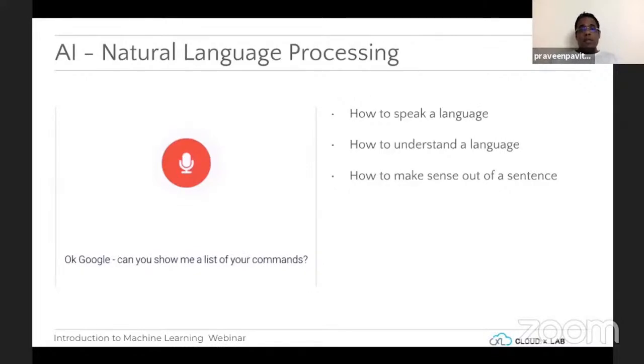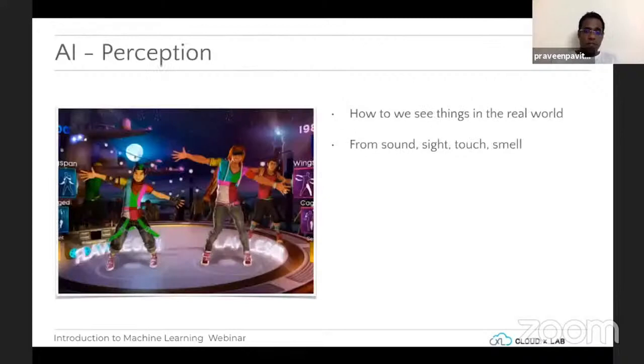So these are issues you would have to resolve while creating a navigation system. The other thing is natural language processing: how to speak a normal language, how to understand a language, how to make sense of a sentence. We see a lot of it today on our phones and in home applications, like Alexa, Siri, and OK Google, that are all capable of doing it today.